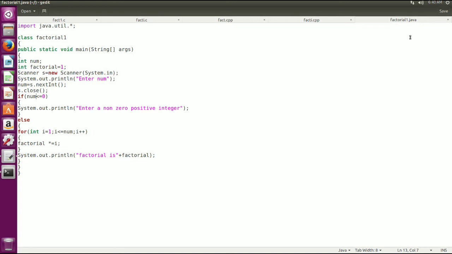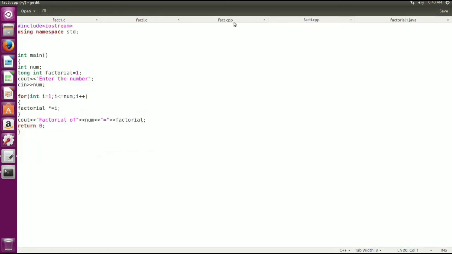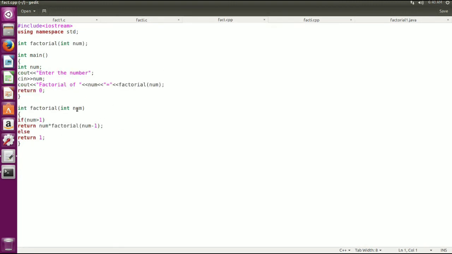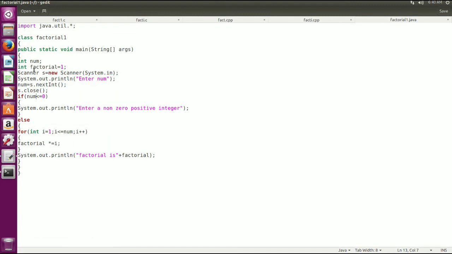In Java you can also do this using recursion, and the logic here again remains the same, and you can use the Scanner class and Scanner class objects to get the input from the user. And the function remains the same. Okay, so this is how the factorial program is done.